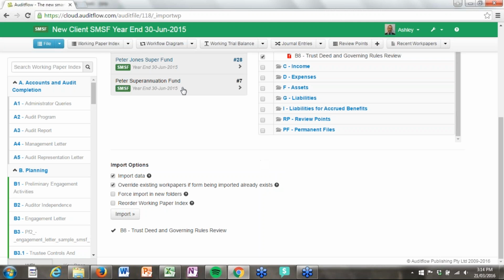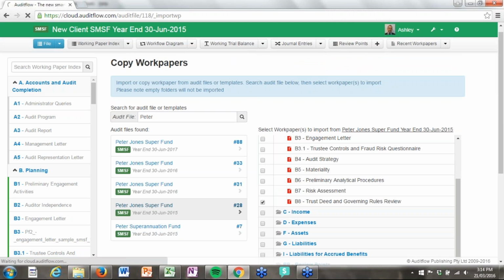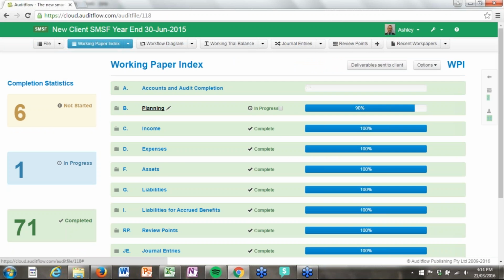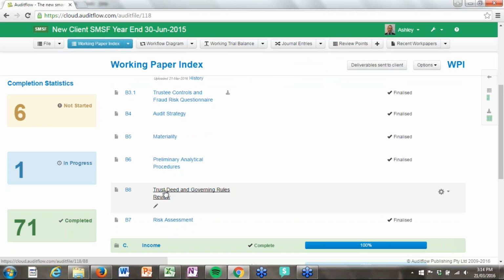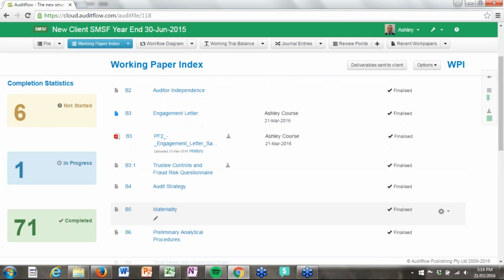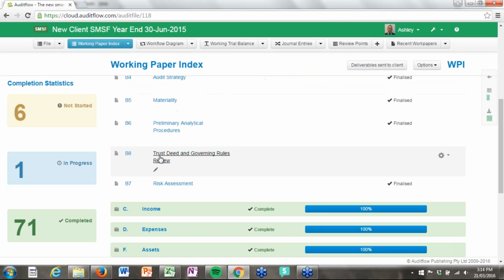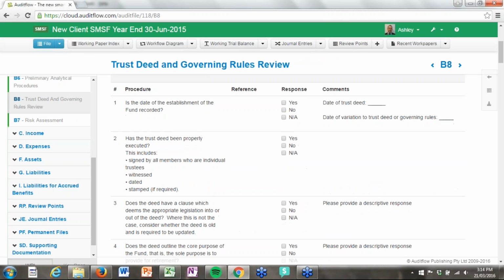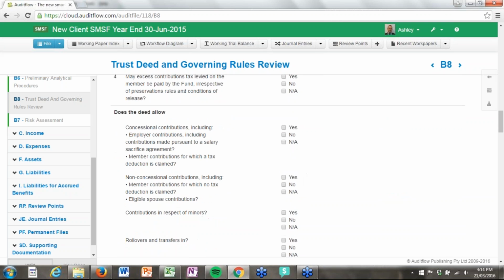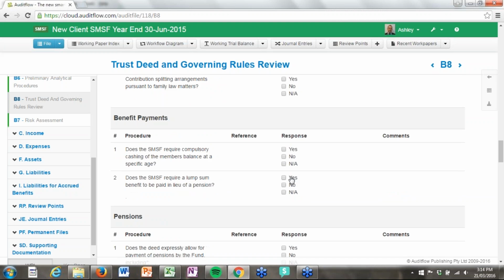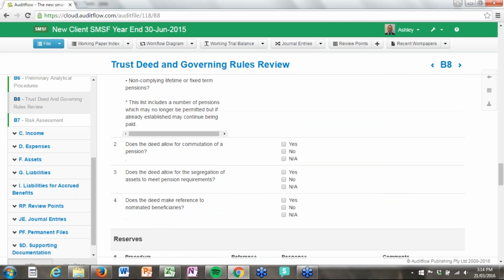Now if I go to the fund again, let's go to work paper B8 in this file. And if I go to the trust, where am I? With B8, trust deed and governing rules review work paper. Now that one, okay, that's blank, not because it didn't work. There must be two Peter Joneses, and I've chosen the wrong Peter Jones super fund.